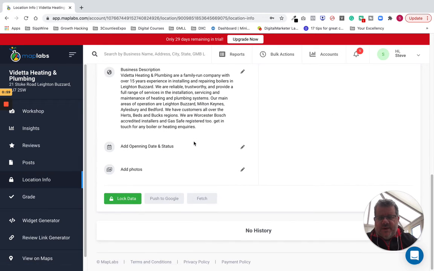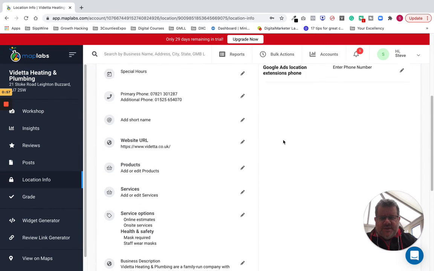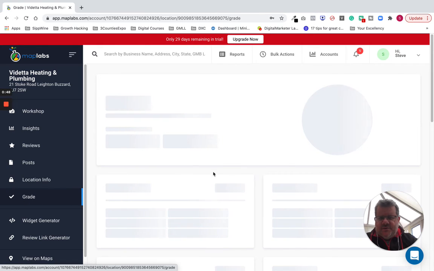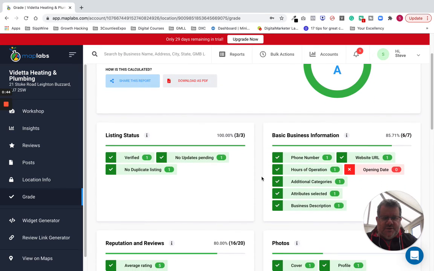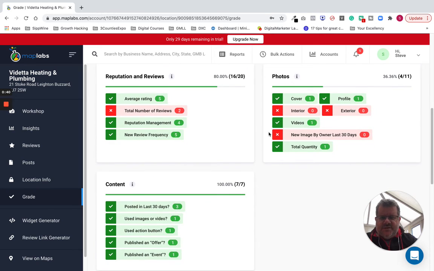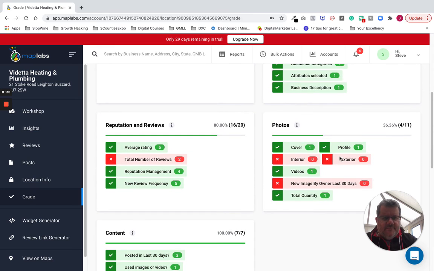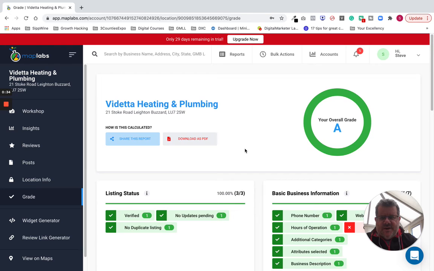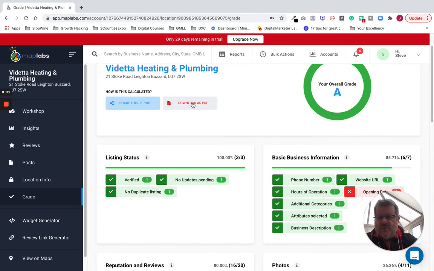Location info is really just a duplicate of what is in your account. There's nothing really spectacular to see there. That's just pulling that information direct from your account. But this is a really interesting one. This is your grading. This particular account has a grade A, which is good. There's not many things that we need to do better. Need to increase the number of reviews. There's some photo shots that we could do with adding, but overall it's an A grade, and you can download that as a report as well.